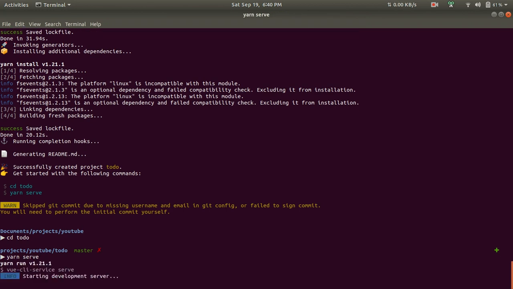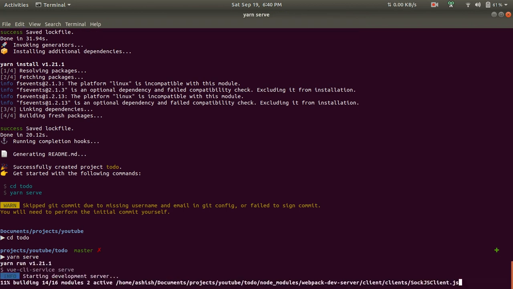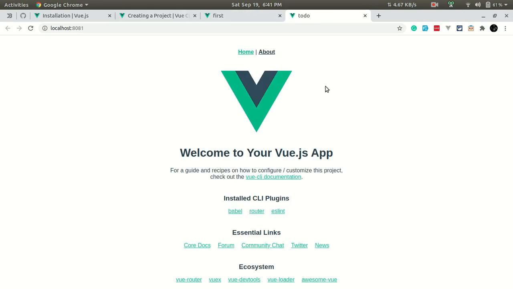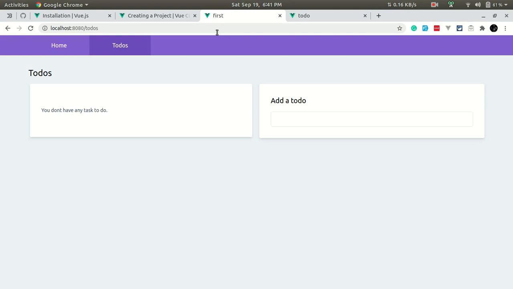So if we click on this, type yarn serve, it will open our project on localhost. Click on the first URL here, and now you can see the Vue welcome application. Here is a home page and an about us page, and this is the application that I told you we will be building.